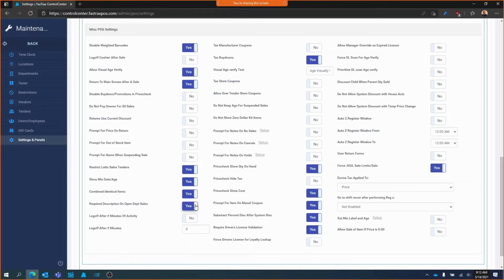Required description for open department sales. If this is set to true, anytime you're doing an open department sale, as in not scanning an item to add a value to the transaction, it's going to require a description of that, basically the reasoning why you're doing that and not scanning in the product itself.